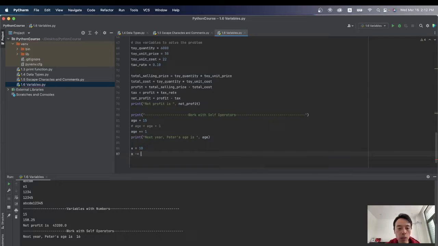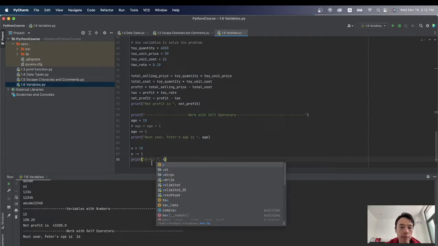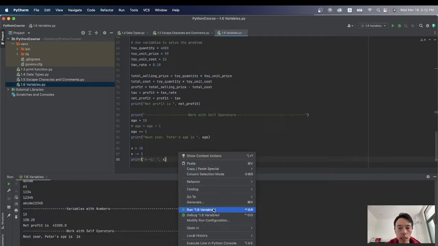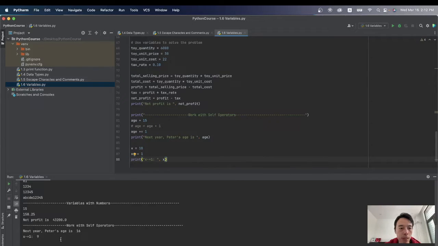X minus equals 1. Print X minus equals 1. Let's run the program. X minus equals 1. We get 9.